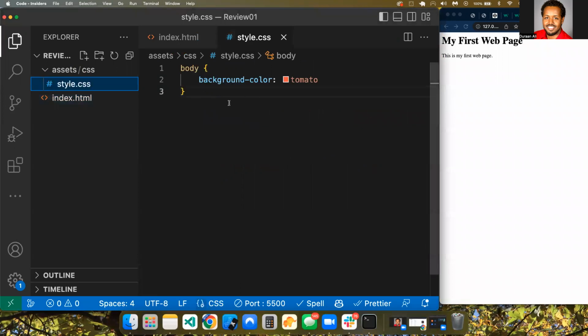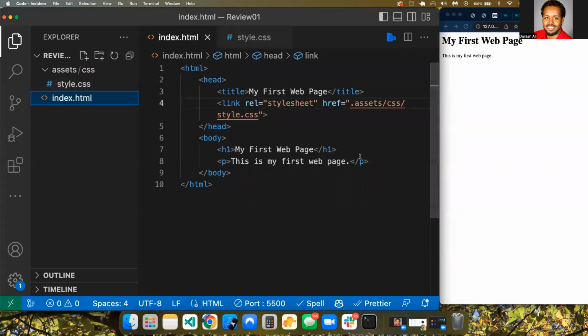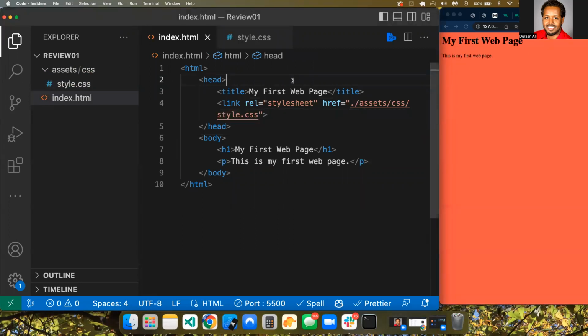I'm adding CSS. What's wrong? It's not reflecting. And the reason is because you're not connected correctly. So make sure it's connected. Any question about that? So this is called external CSS. Because it's in another file, that's why it's external.